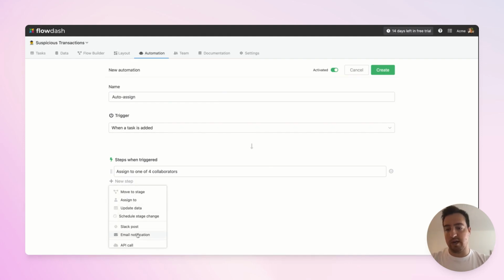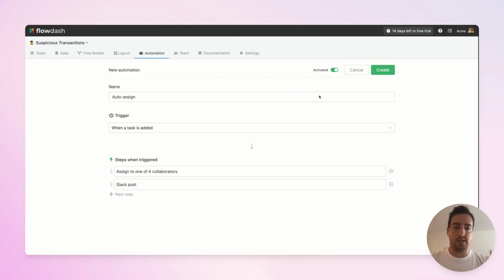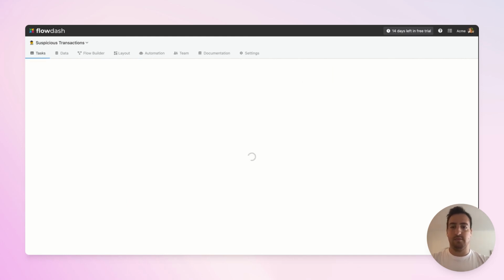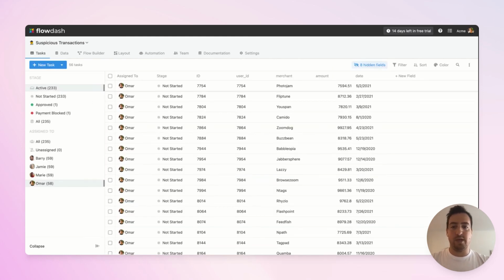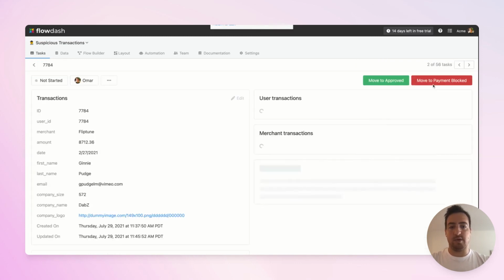Finally, while we're here, we might as well send a Slack alert to our channel. From now on, whenever a new payment gets created, the Slack alert will get posted and one of the owners will get assigned. At this point, everything's set up. We can dive into each task and start approving or blocking payments as required.